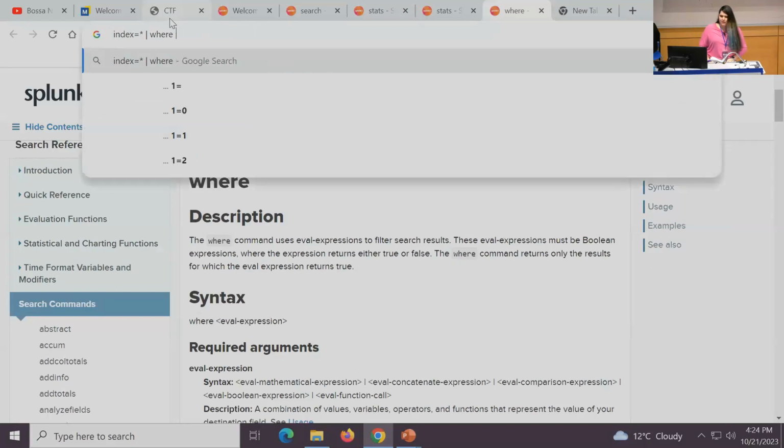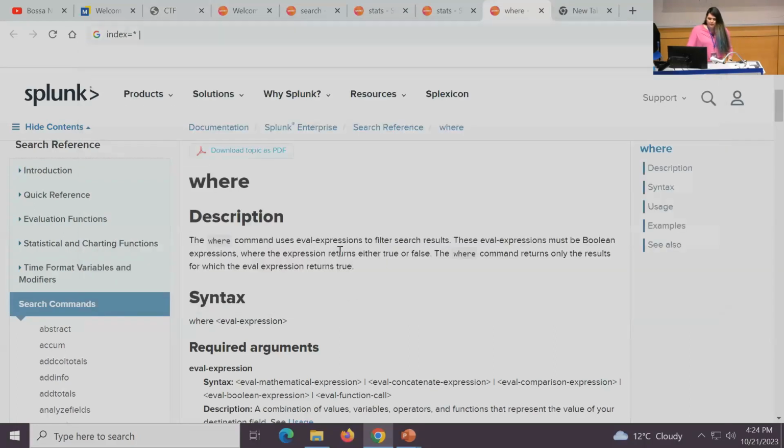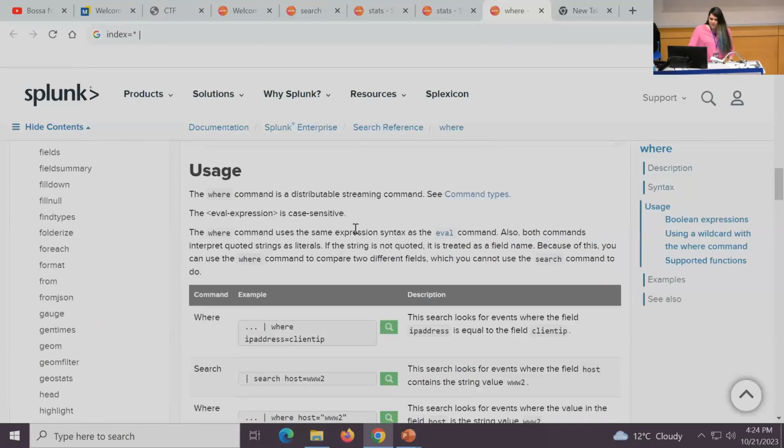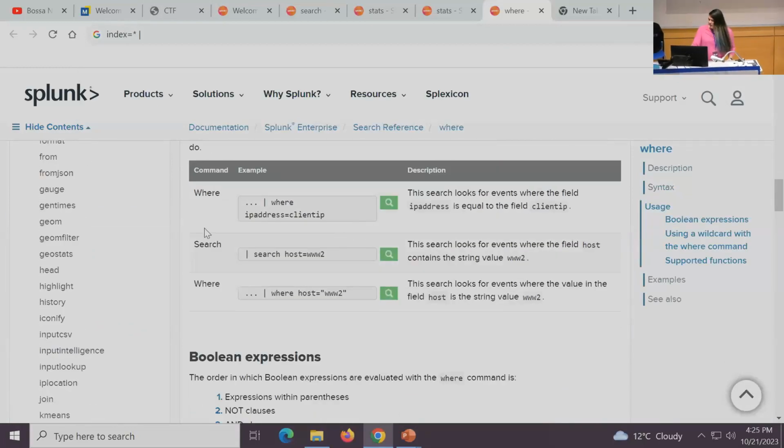So that's the where command. And it's only usable as a streaming command. So this is all I could do in like 5 minutes.